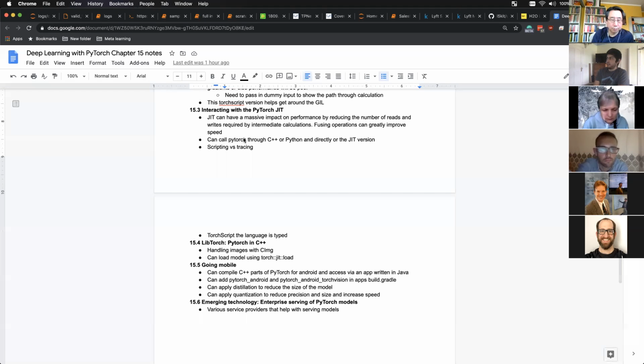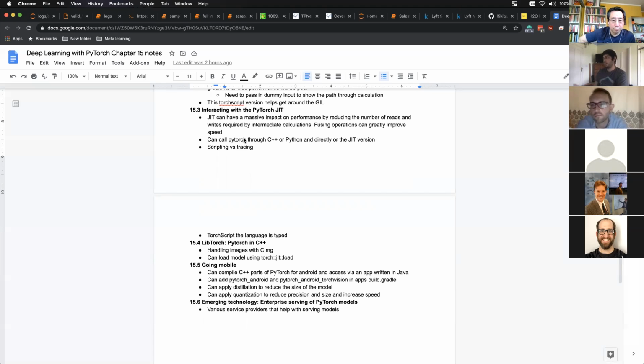And then in 15.3, they're talking about interacting with the PyTorch just-in-time compiler. And so they're showing that the just-in-time compiler can have a massive performance change. And I've seen this personally on a couple different things. One of the guys I talk to sometimes, he maintains one of the PyTorch libraries that has all of the pre-trained networks for ImageNet. And he pretty regularly shows benchmarks where he's like, well, here's without the JIT, here's with the JIT, and all of a sudden it's 3 times faster and stuff like that.